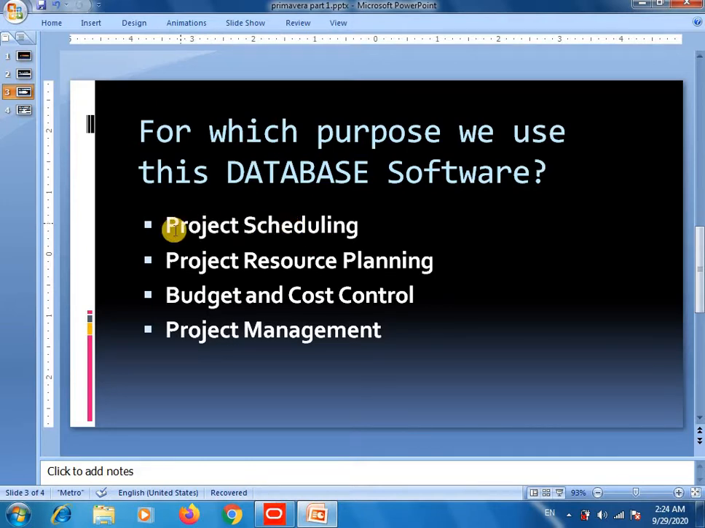After scheduling, then we do project resource planning. It means how many employees will be required to complete a certain task, then how much material will be required and how much machinery will be required. It all depends on the nature of the project.